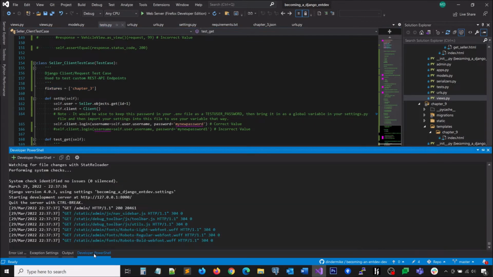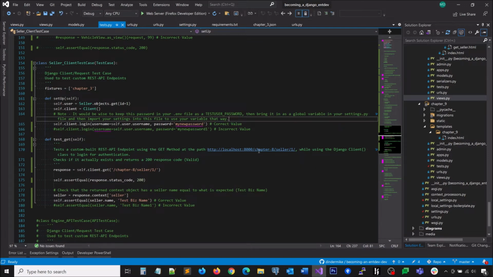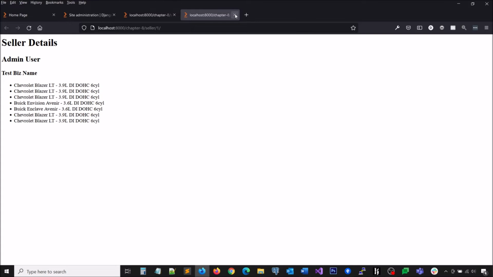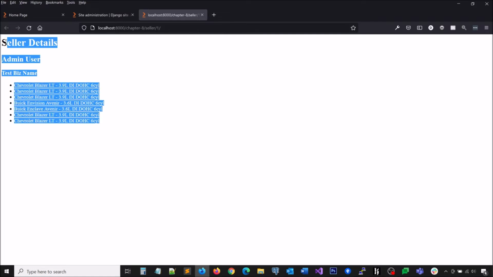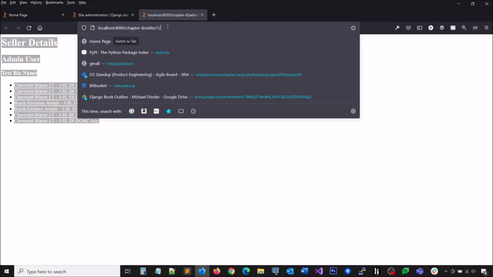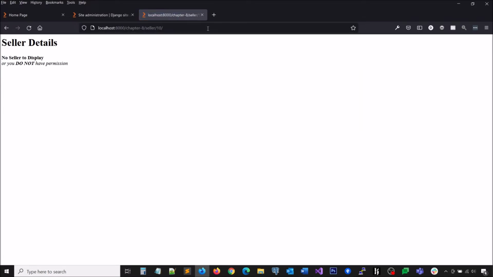And so if we run our project, which it's doing right now, and navigate to this chapter 8 seller, I just opened a bunch of them, we could see the pre-formatted HTML that it returns to us. And if we enter in a value that doesn't exist, we can see that we do get a 404 response.